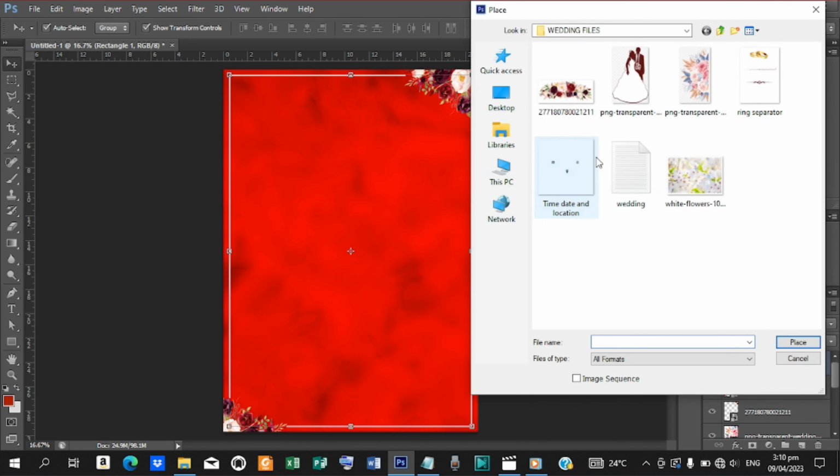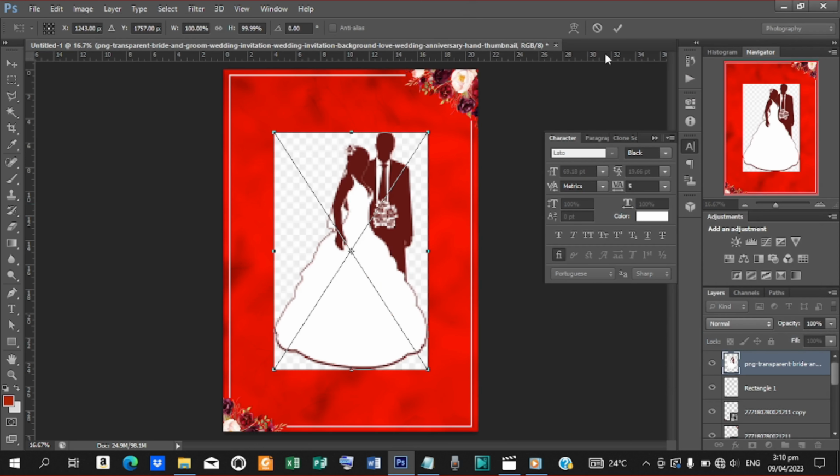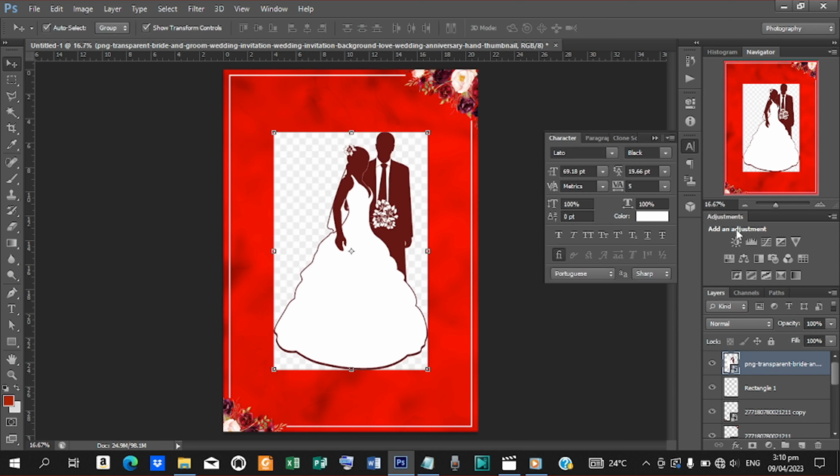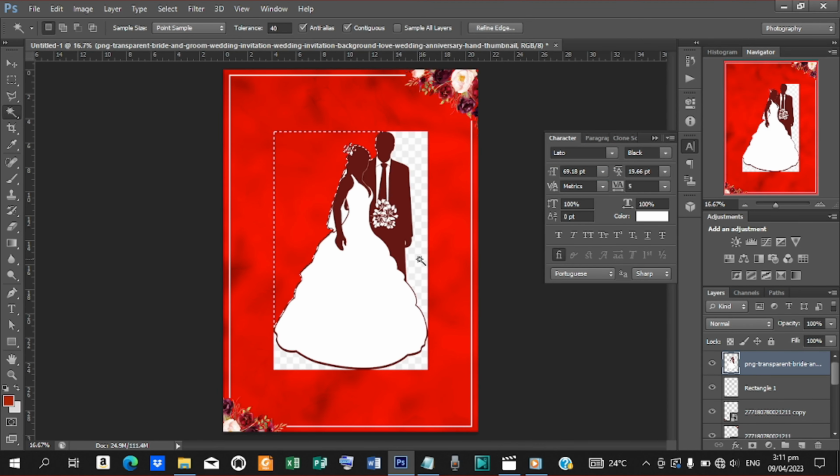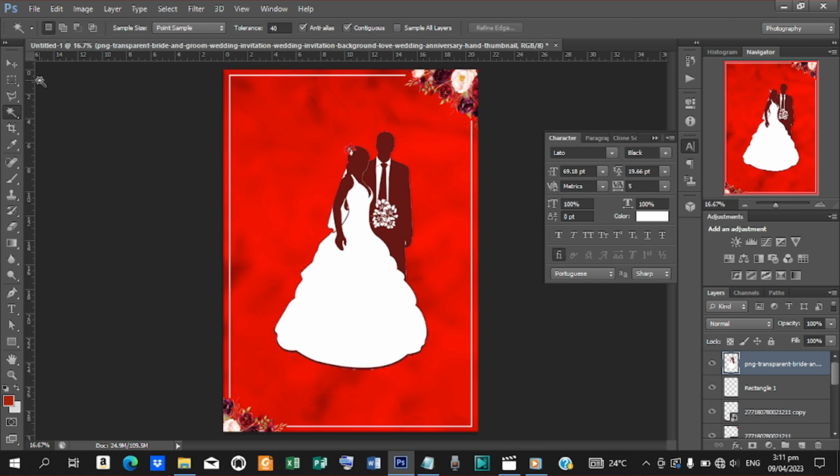Alright, now the next thing we are going to do is go back to my file, go to Place, and bring in the couples. What I'll do to them is center them properly. Okay, Ctrl D to deselect, right click on it and rasterize the layer. Pick your magic wand tool, hit the backspace key, and Ctrl D to deselect that.